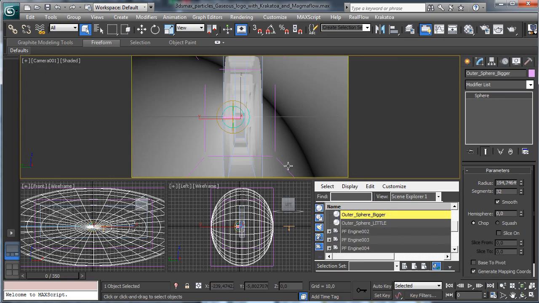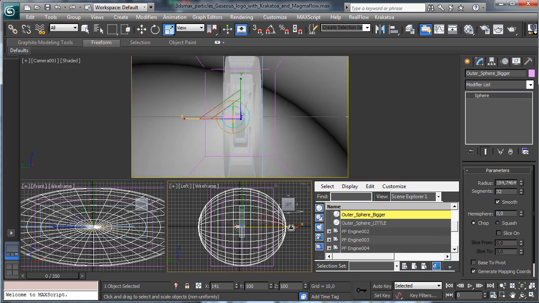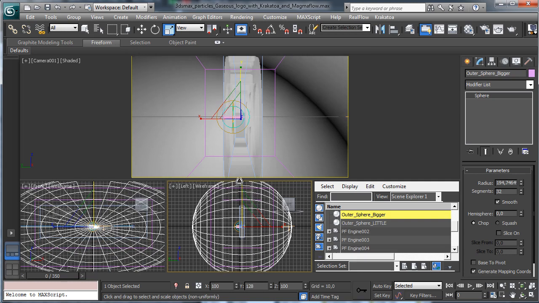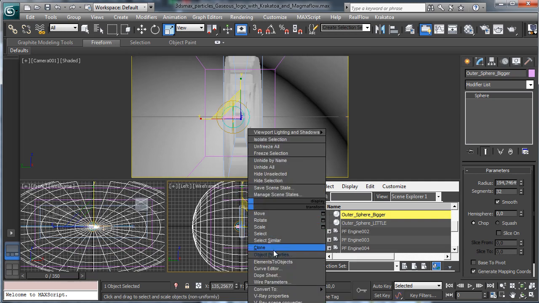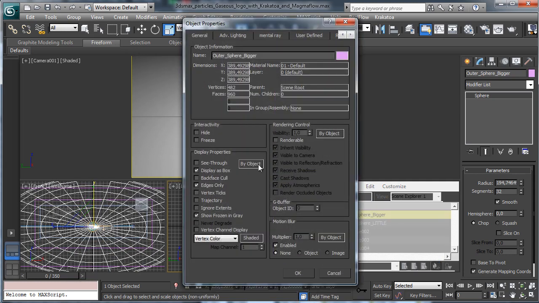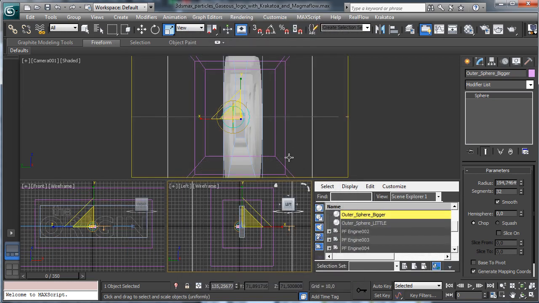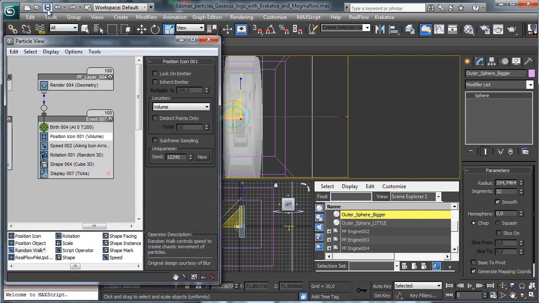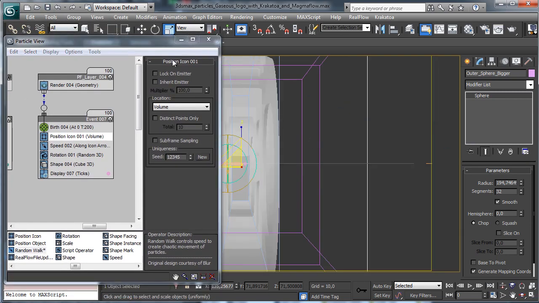Okay, you see that now it is visible, and I like mainly to scale it on this side and this side. And then right mouse button, object properties, display as boxes for this one too. So back in the particle view, save. Let's go at full screen.